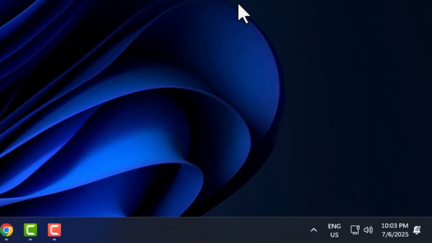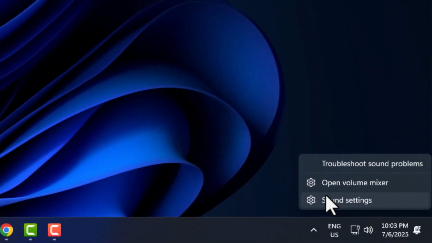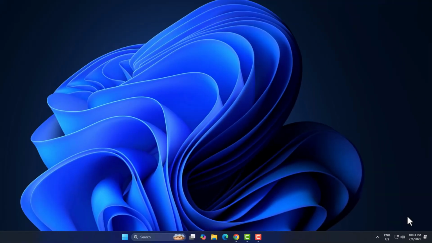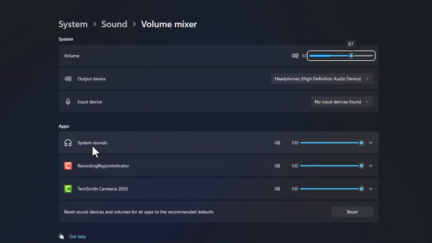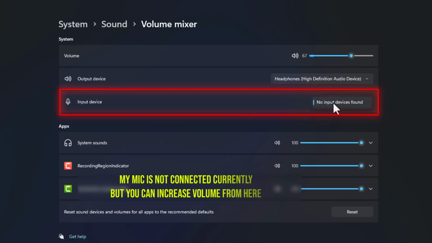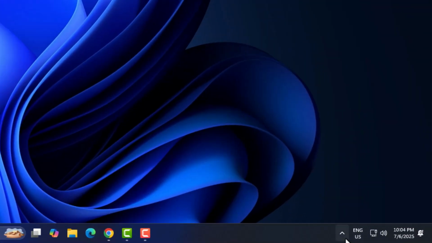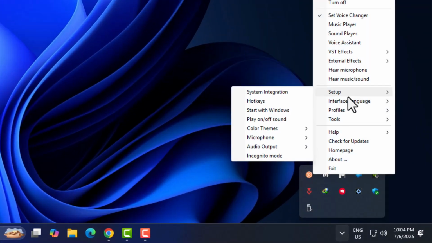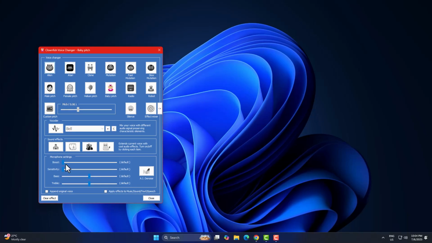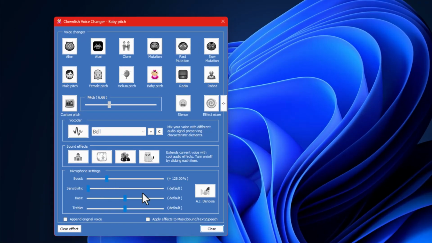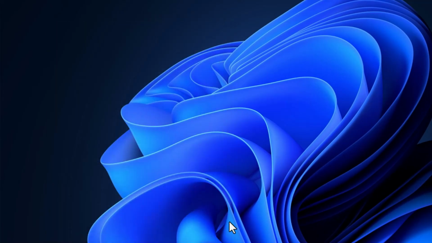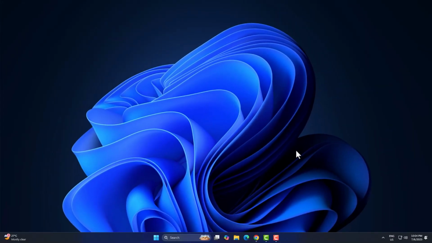Here's what you do. Right-click the sound icon in your taskbar and choose Sounds. Go to the Recording tab, select your mic, then click Properties. Head to the Levels tab and turn your mic volume up, ideally to 90 or even 100. Now open Clownfish. Right-click the tray icon and go to Setup, Microphone. Here you'll see a microphone boost and anti-noise option. Turn both of these on. That gives your voice a cleaner and louder signal inside Clownfish. Just don't scream into the mic now, okay?